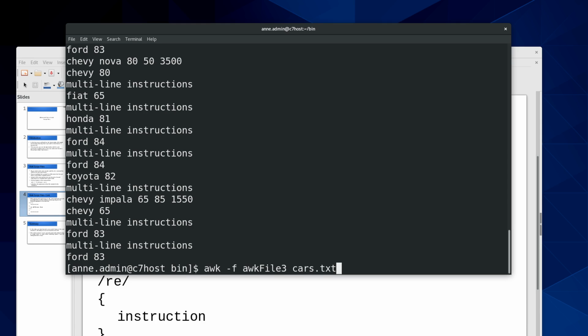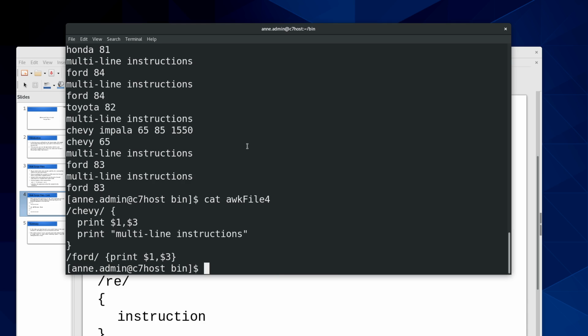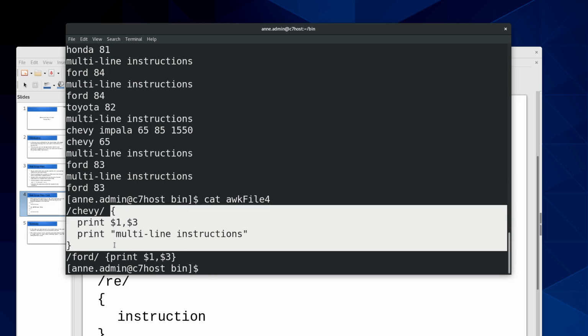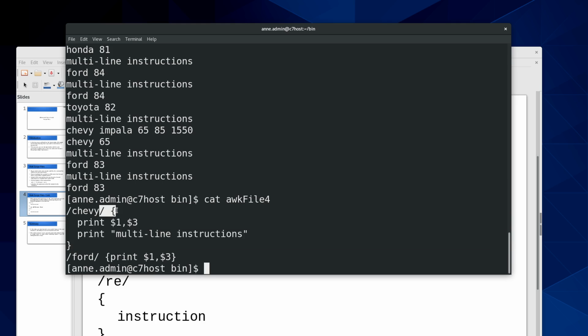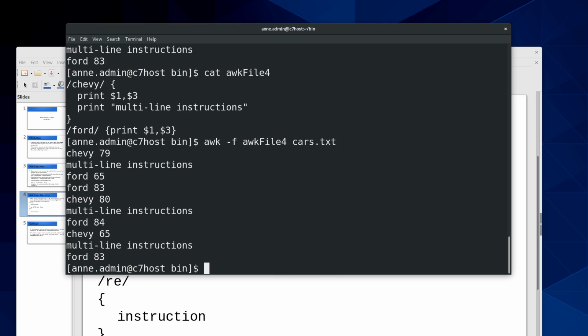To make that awk file better, we would actually use awk file 4, where the curly brace that opens up that instruction is on the same line as the expression. And then, yes, our output is still semi-nonsensical because I didn't really do anything useful in those instructions, but it's a lot less cluttered.